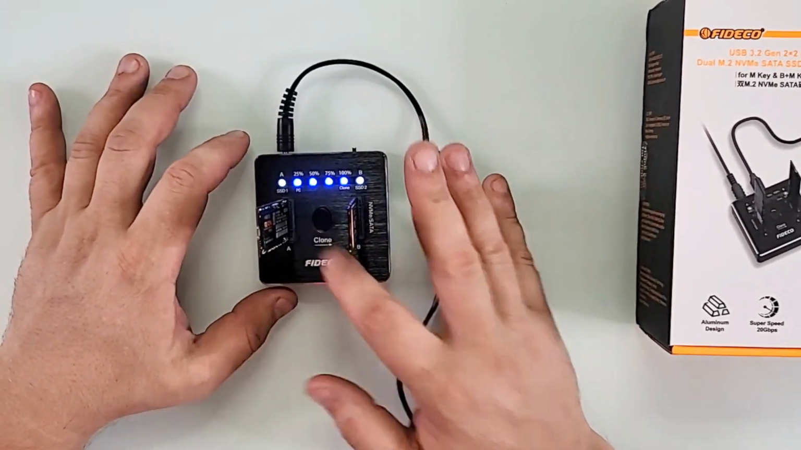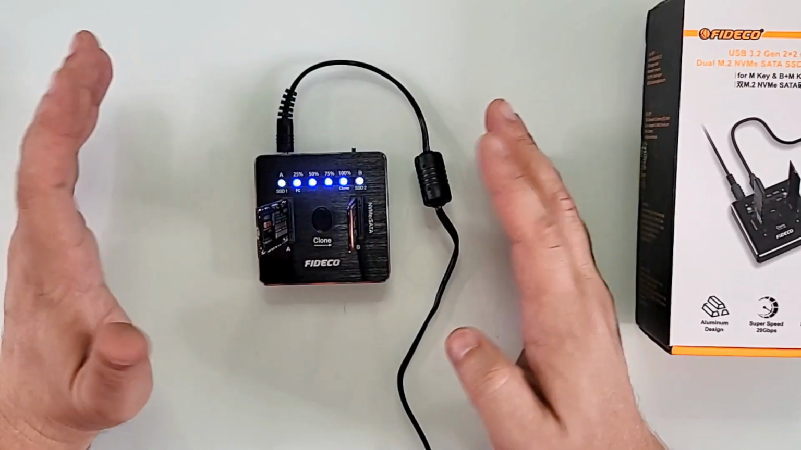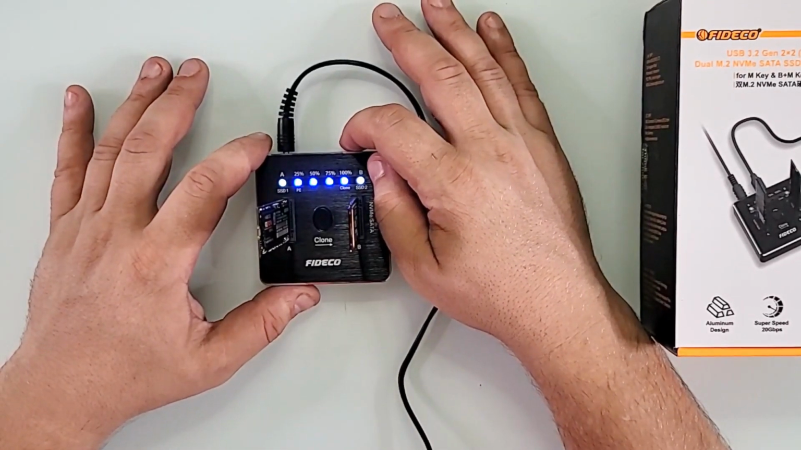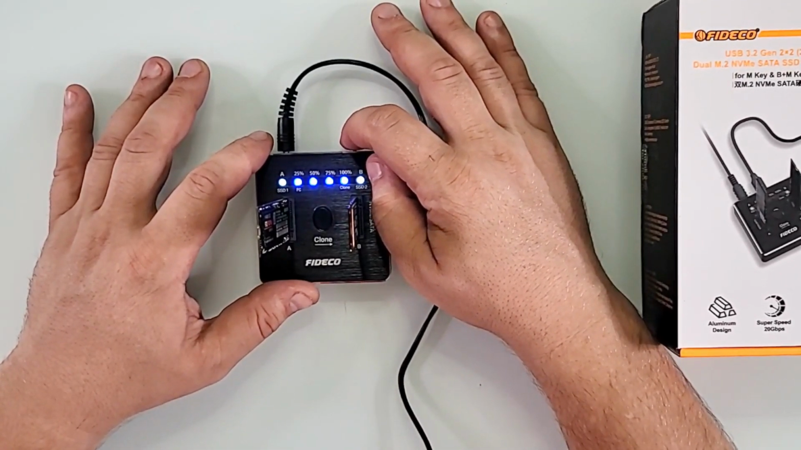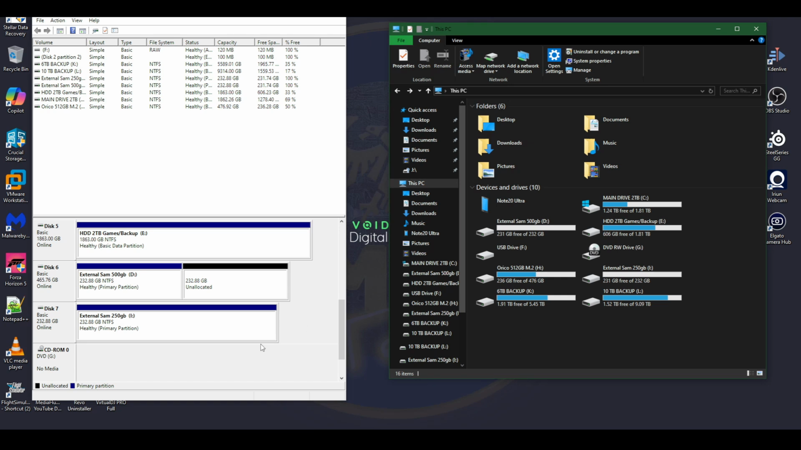And the data has been done. We have nothing else to do right here. I'm going to turn it off and connect it to my computer really quick. Okay, so here we have both drives. This is the external Samsung 250 gigs, which was our source. And this is the 500 gigs that was our target.